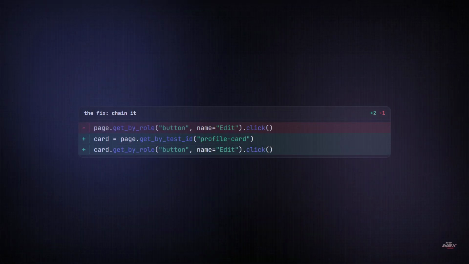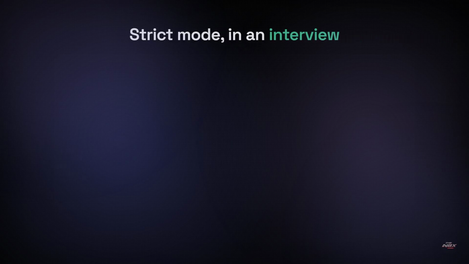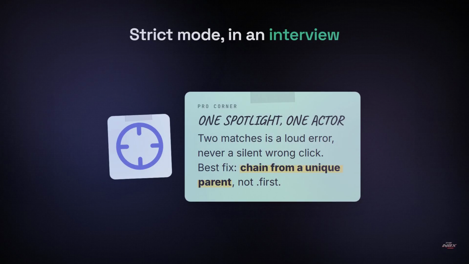Do not try to describe the button harder. Narrow the room down first. Find the one card you mean, then look for the edit button inside it. That is called chaining, and it is the right answer nearly every time. Pro corner. You can also pick by position with first, or last, or nth. But that is admitting the order on the page matters, and orders move. Chaining from a unique parent does not.